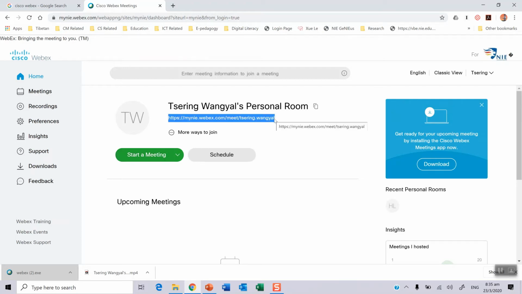If you have a personal room, for example, I have a personal room. I don't know whether for the free version you get a personal room or not. If you do get, then you can just give them this address so they can go straight there at the appointed time. So I say start a meeting.